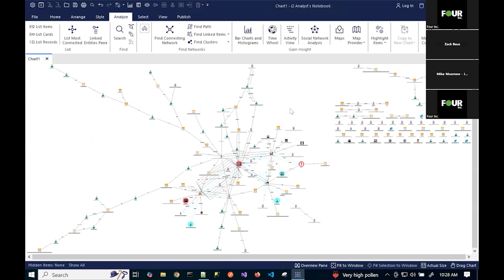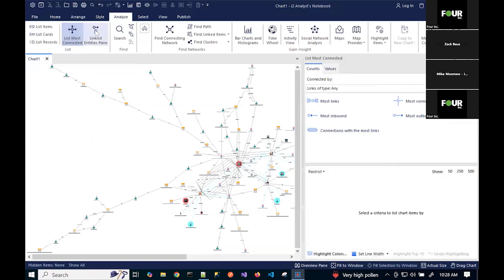And I want to just show how that can work if you have a big set of documents you're using with TextChart. So once you send them to the chart, you go to the Arrange tab. There are several capabilities you could use for this, including, of course, the mapping, which I showed, and social network analysis. But I'm going to use list most connected.